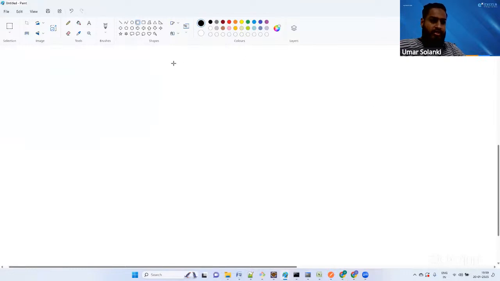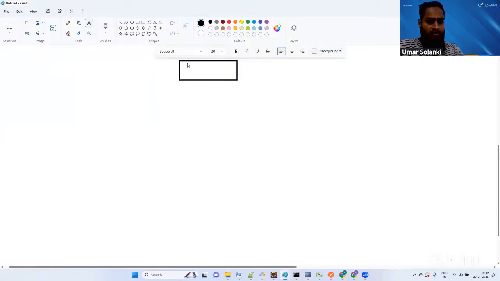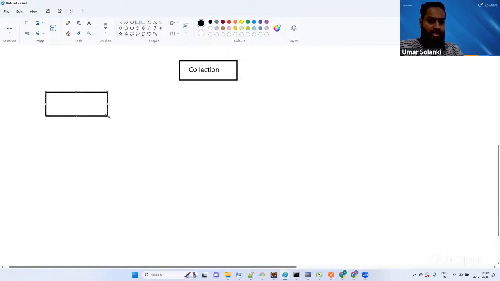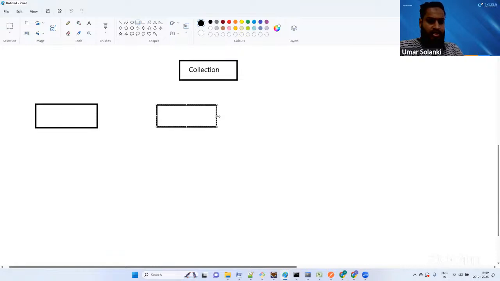This is the collection framework. I'll tell you where the stack class lies in the collection framework. This is the collection interface, and all the collection classes implement this interface. There are three child interfaces of the collection interface, namely list, set, and queue.